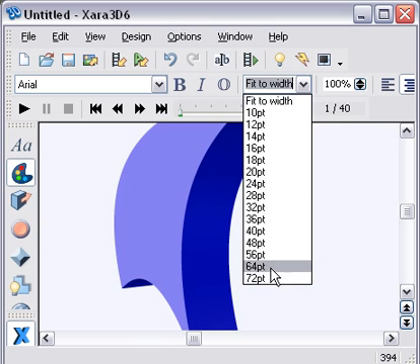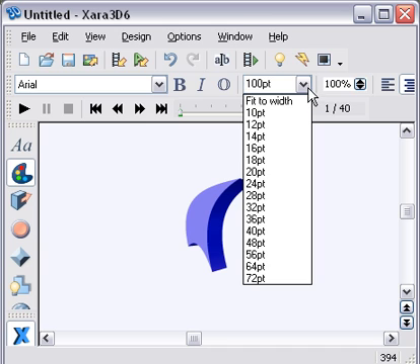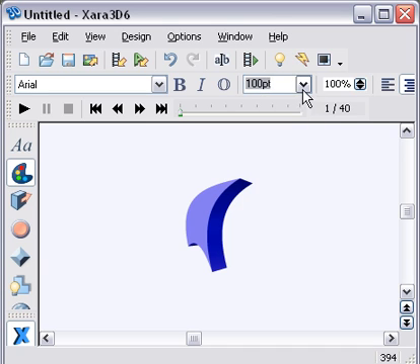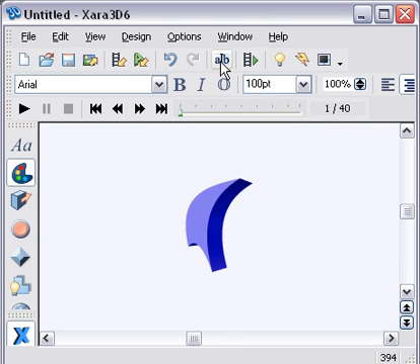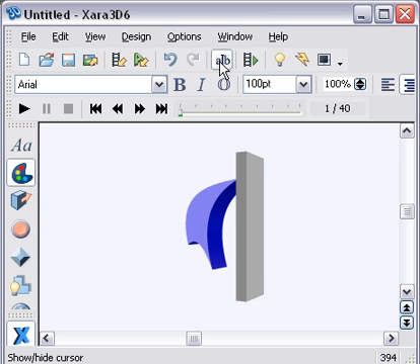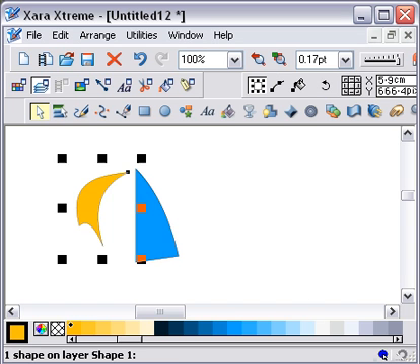Oh, this is going to fit to width. There's going to be a problem with this. I'm going to have to make this a set size instead. Yeah, so that'll be about right. That's 100 points. You can't select 100 points, but you can type 100 points in the bar there. Okay, so that's selected. I'm going to hit the show and hide cursor icon, do a carriage return, and return to Xara Extreme.